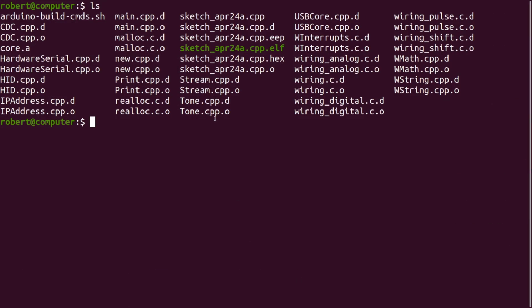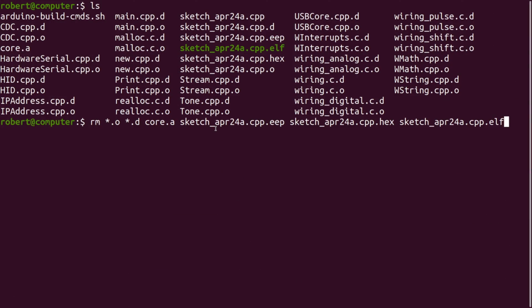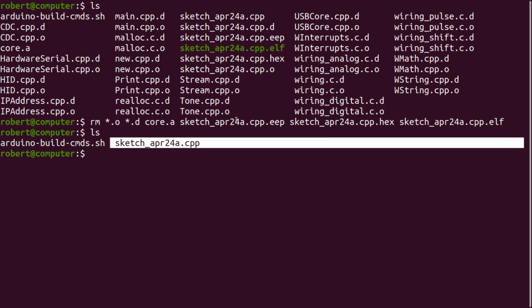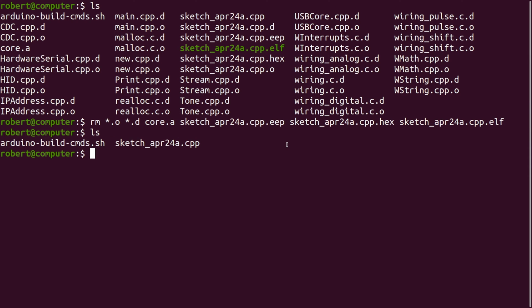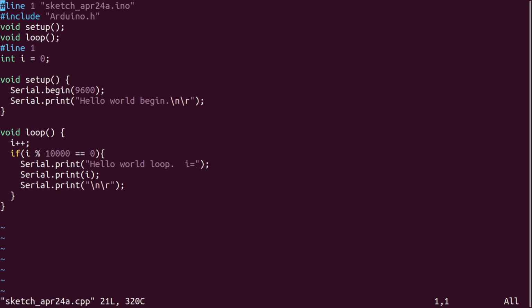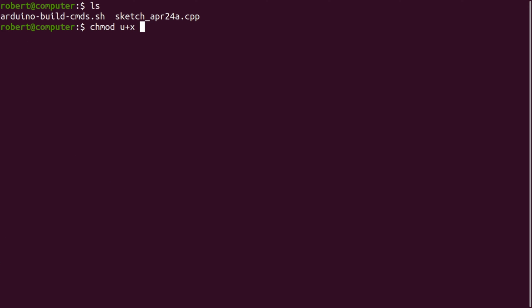So in the end, there's not really that many commands here. Now, as I mentioned, most of those are just build artifacts. So if I try and delete most of those, I do ls. So it's just the sketch apr24a.cpp. And as you can see, this is exactly the same thing that was in the Arduino IDE, except there's a couple more macro statements here and some declarations. So the first thing we'll try to do is get this bash script running so that it can produce the same thing as the actual compilation process in the Arduino IDE.